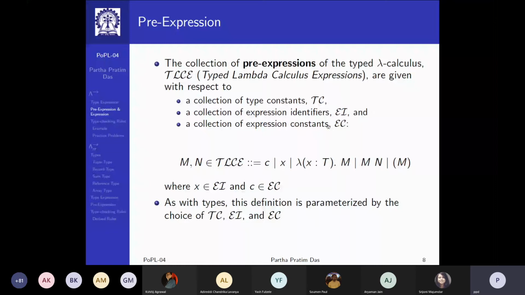So then, using the definition of lambda expression, we can define a typed lambda calculus expression like this. If M and N are two typed lambda calculus expressions, then a typed lambda calculus expression is either a constant, an expression constant like 0, 1, 2, true, false, plus, minus, all that. So it could be an expression constant. It could be an expression identifier, a variable.